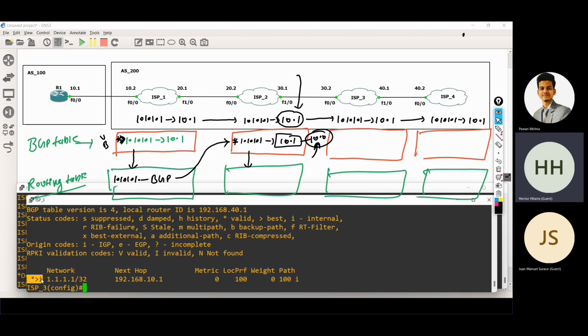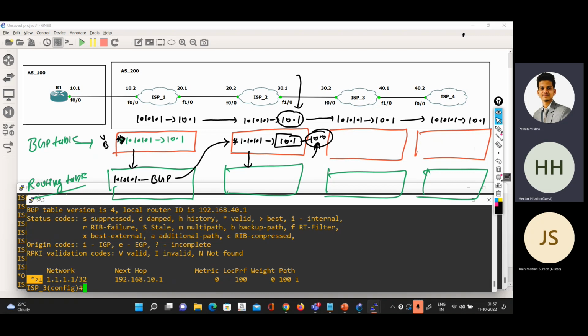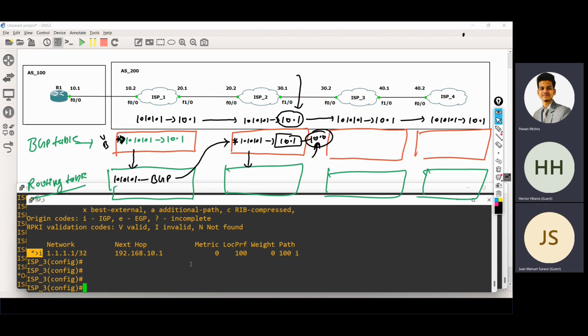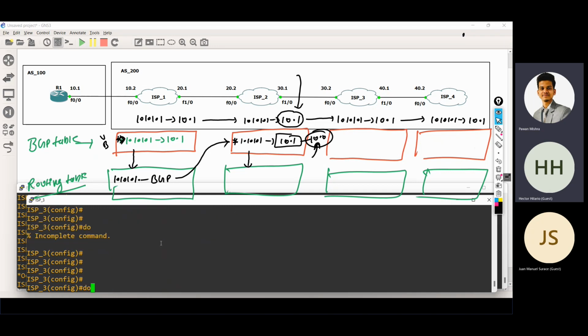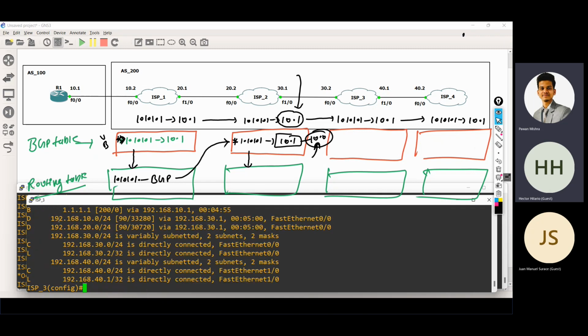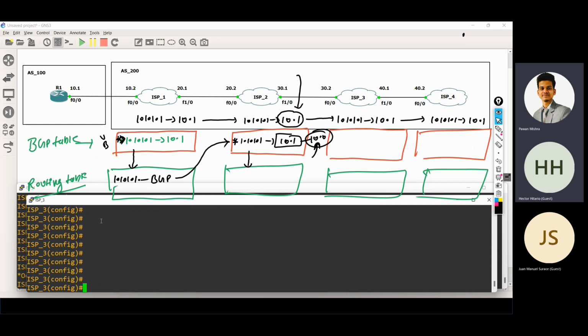Which one is better, EIGRP or OSPF? No, it doesn't say any is better. Just the concept is that the next hop is 10.1, and I want to make sure of reachability. For reachability, we are using any protocol: RIP, IGRP, OSPF, BGP, or static routing. You can use any one.